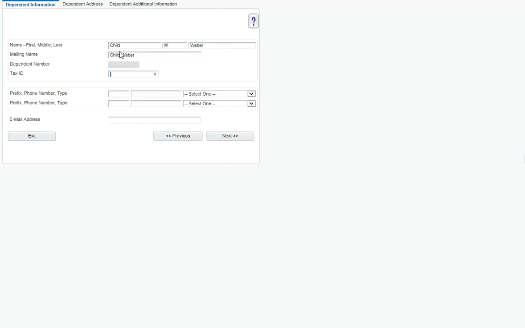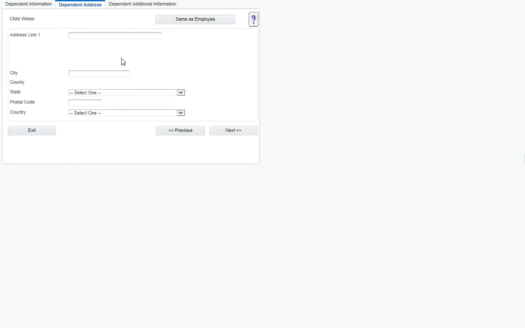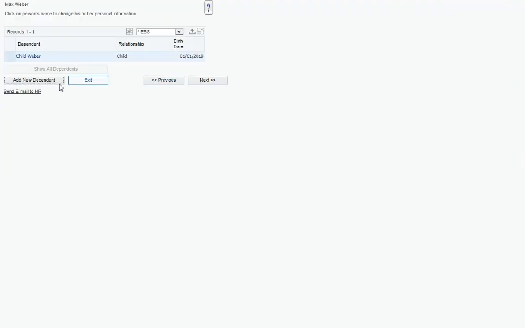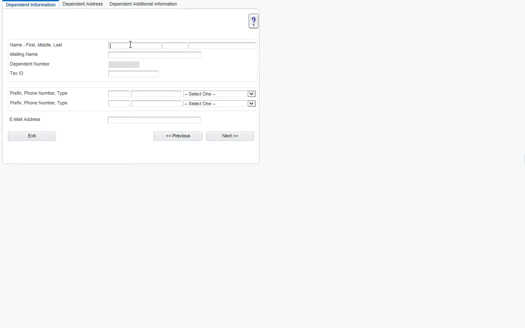You must have a tax ID, which is a social security number. And here you can select the address is the same as employee if you'd like. You must select a gender, a relationship, and a date of birth. We'll add another dependent as well.